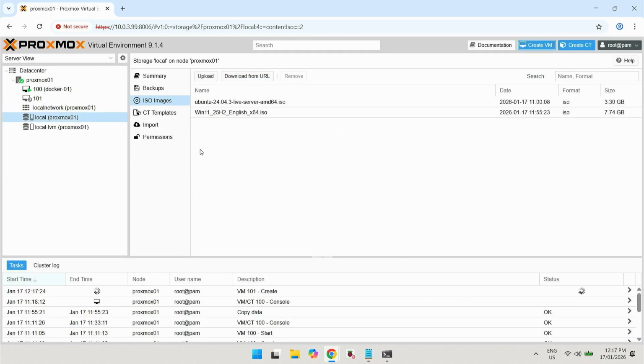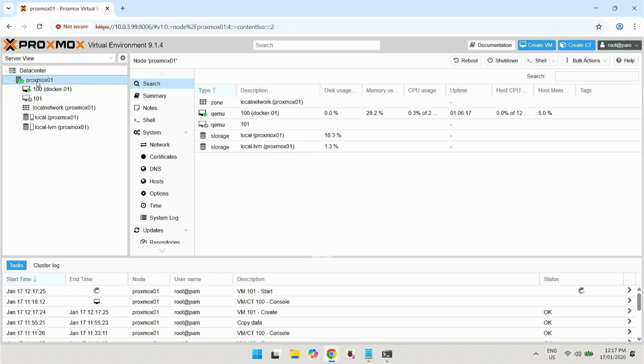Okay, now while that's creating, I'm just going to go here. Just have a look at our resources. So we can see machine number 101 has spun up, and that's how much memory it's using.